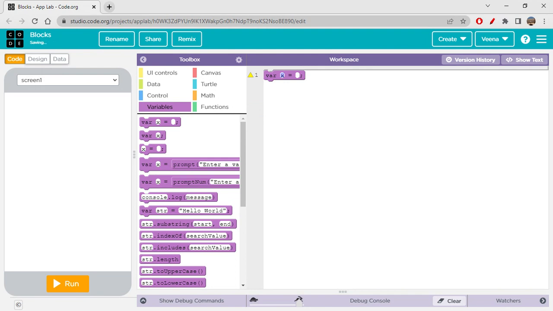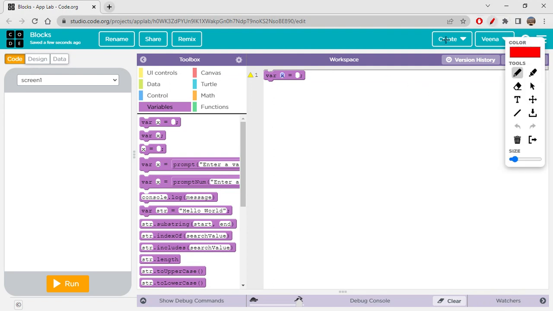We already understood that CodeStudio or code.org is something which is based out of JavaScript, right? So in JavaScript there are few keywords. So one among them is var. Var is a keyword which is used to create a variable. Okay, and then you have to write the name of the variable, and for writing the name of the variables you have few rules again, right?